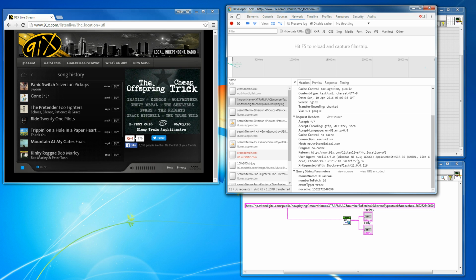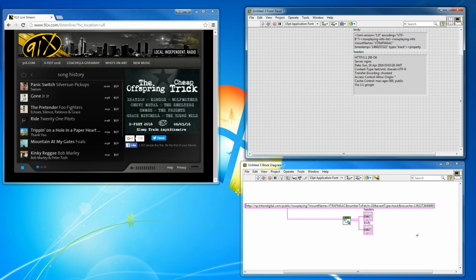Our request, if we were to use Wireshark or something, would probably look very different. It would say user agent LabVIEW something or other. It wasn't requested with Flash and so on. Even though we weren't giving all those headers in our request ourselves, and probably have different headers, it looks like the server didn't reject us, so that's good. But that would be one of the things you might have to tweak if the server gets angry at your request. Alright, and now let's look at our body.